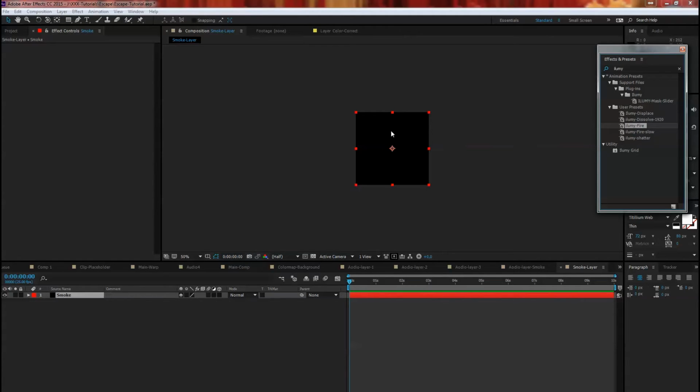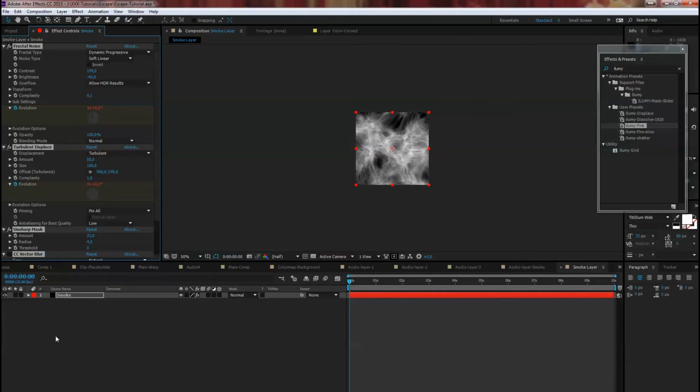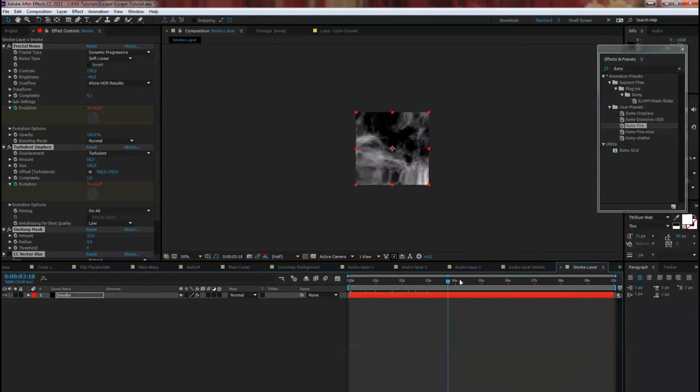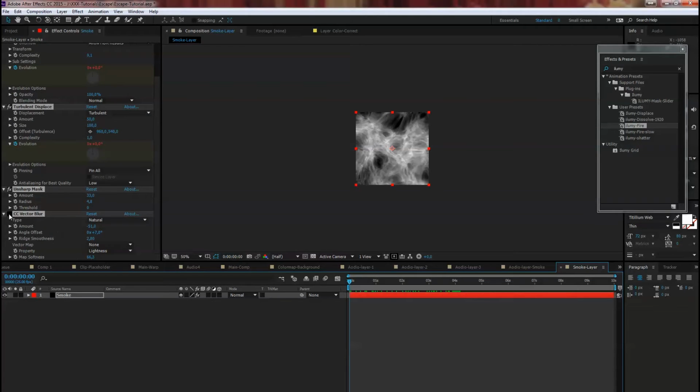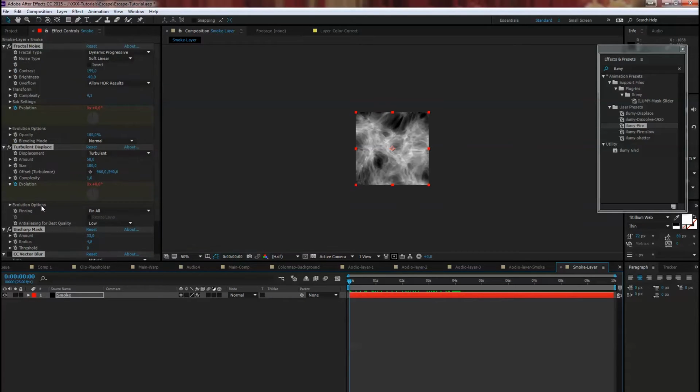But back to our smoke layer. Double click with the layer selected, ILUMY fire, and this is what you got. It's a pre-animated, smoky look, and it contains fractal noise, turbulent displace, an unsharp mask, and a vector blur, which is not checked by default.